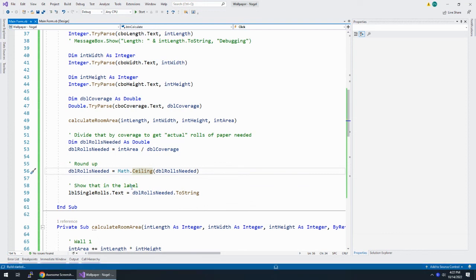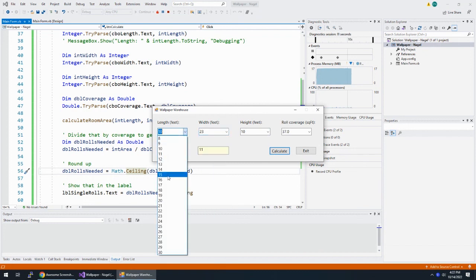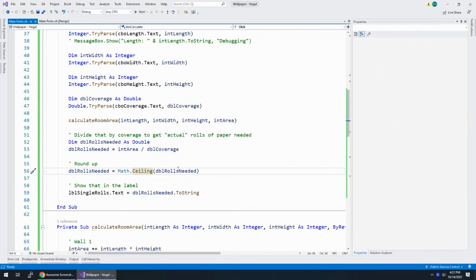So now when we run this, it tells me there's 9 rolls needed. If I say that I have 10-foot walls, we need 11 rolls. If it's really 23 by 14, we need 20 rolls. Okay, so it's always rounding up.